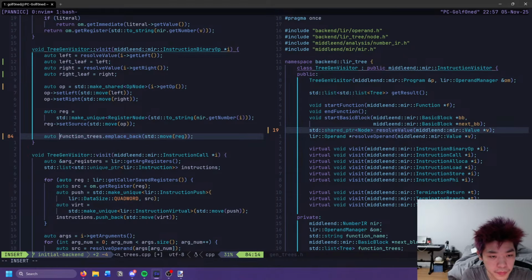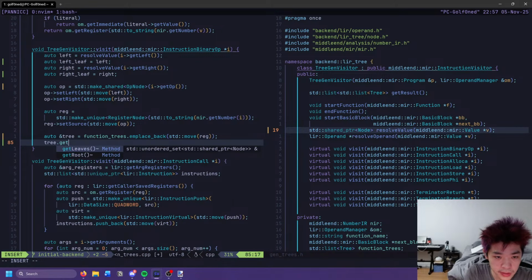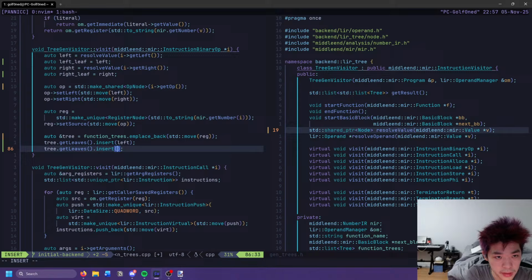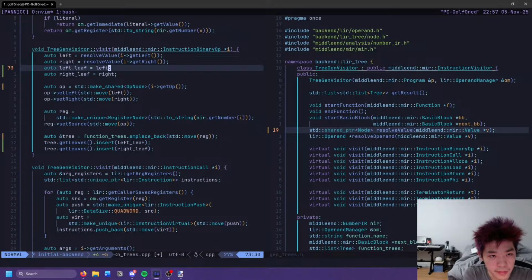So this is tree. So we can place that back, and then now we can do this properly. So we can tree get leaves. And now we can insert left. And then we can insert right. Yeah, we can do this now. And we need to keep these for this purpose alone, I guess.